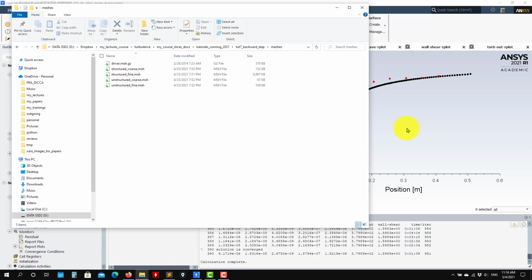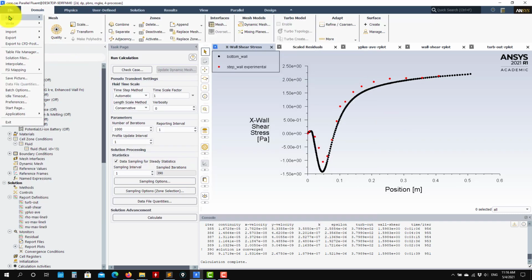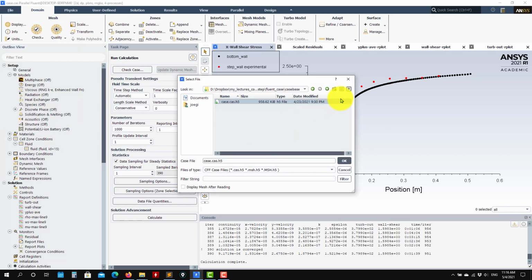Okay, so you have a structure, and just to show you, as you read here, you can go read case. And I have here case mobs. Actually, these cases I already have the modification. So let me read the unstructured course.